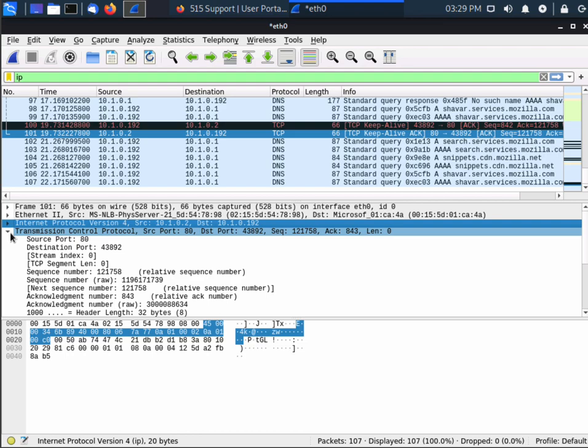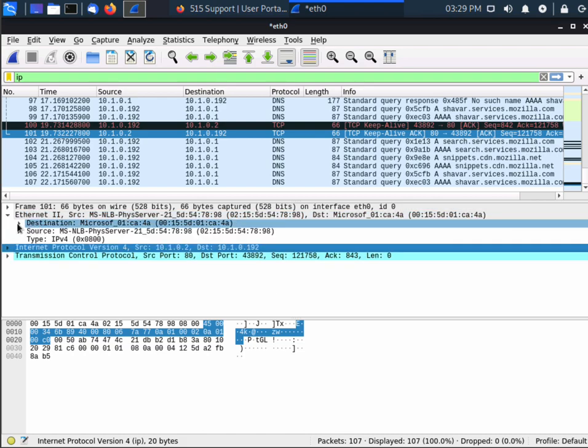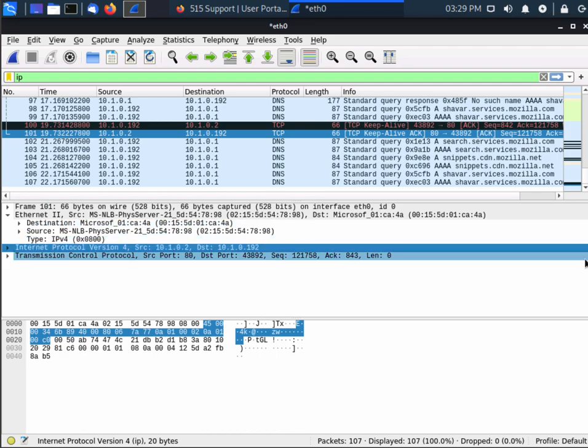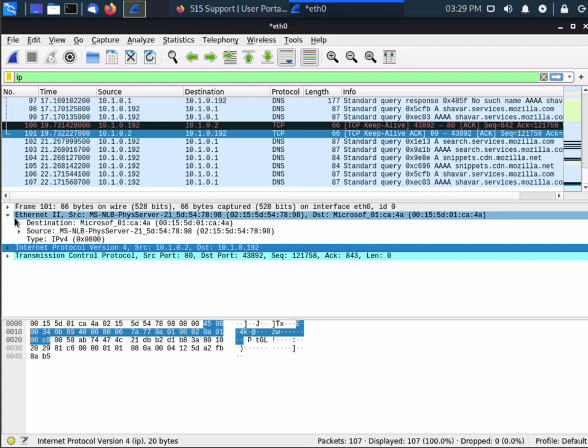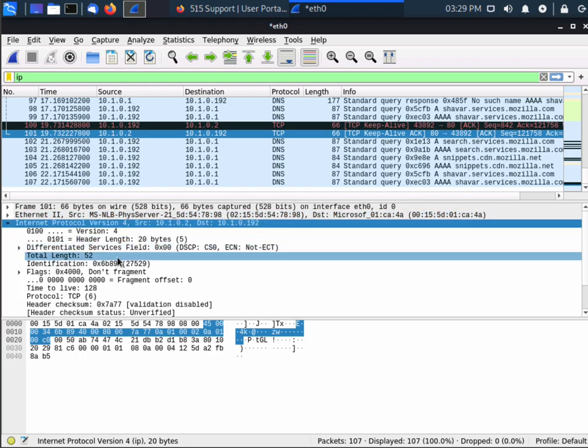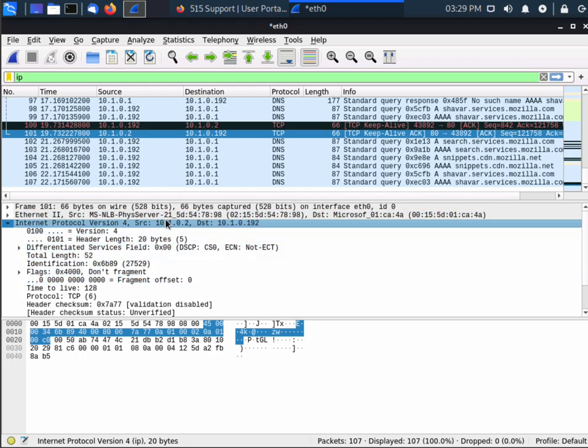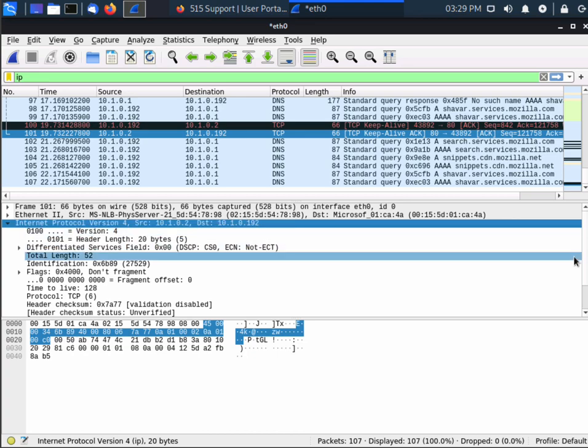First question: in the Wireshark interface, what is the name of the layer where the MAC addresses are found? We already went over this. If you go to Ethernet II, you can see your destination MAC address and your source MAC address. Then, where could we find the IP addresses in a frame? They'll pop up in the IP section, the Internet Protocol, with the source and destination address right there.